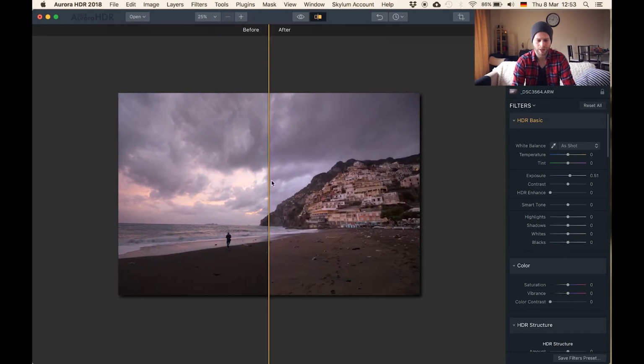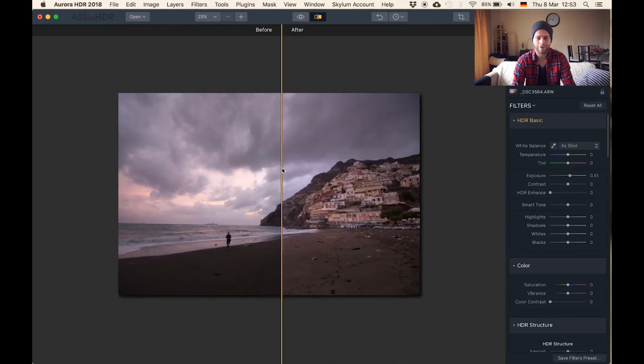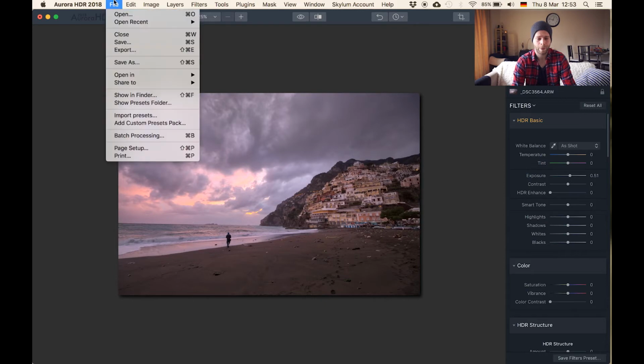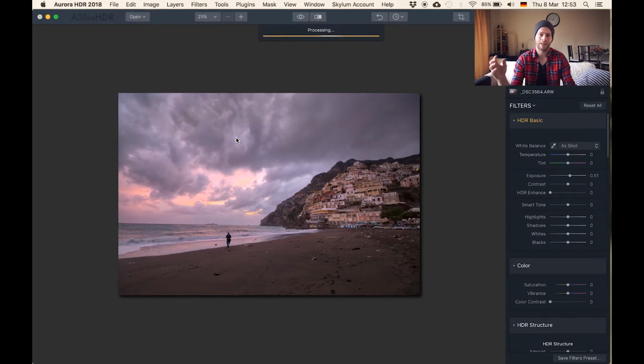or we can also use the slider, which I like a lot, and we can go before and after. So already a very drastic, simple and fast change, and now we're going to finalize this particular image in Photoshop. The way to do that is extremely simple. We're just going to go to File and then Open in, and here we select Photoshop. Now it's going to raster that image and it's going to pump it over to Photoshop, and we're just going to wait for that to happen.